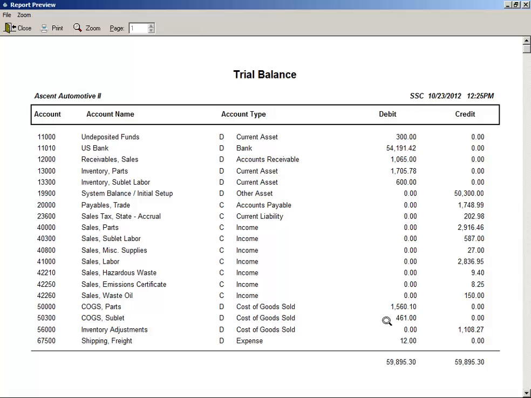So what do we do? At the end of the year, simply run a parts valuation report and ensure the total parts valuation equals this amount here in the 13,000 account. So let's say in this example, we have $1,705.78 on our trial balance.